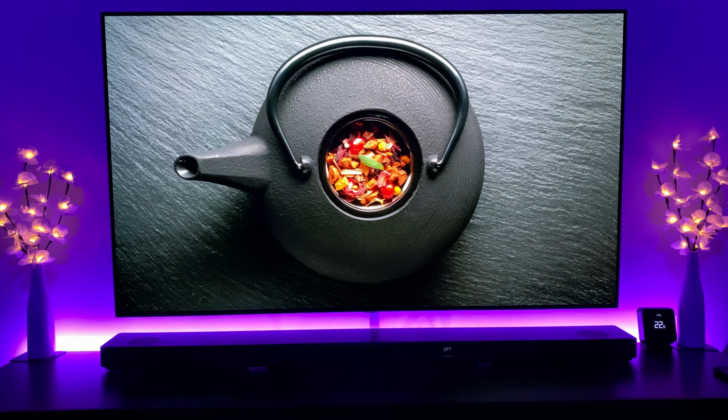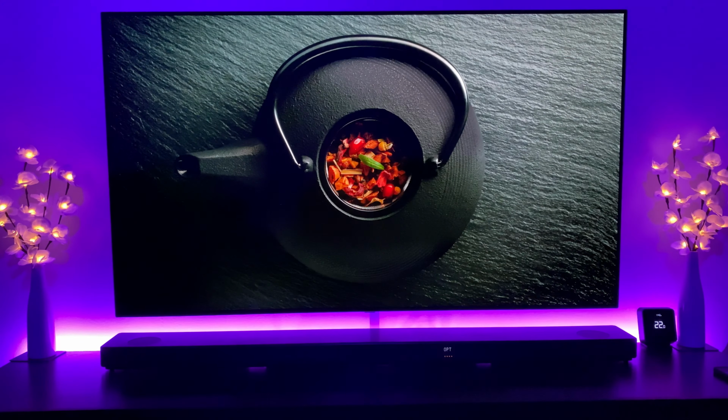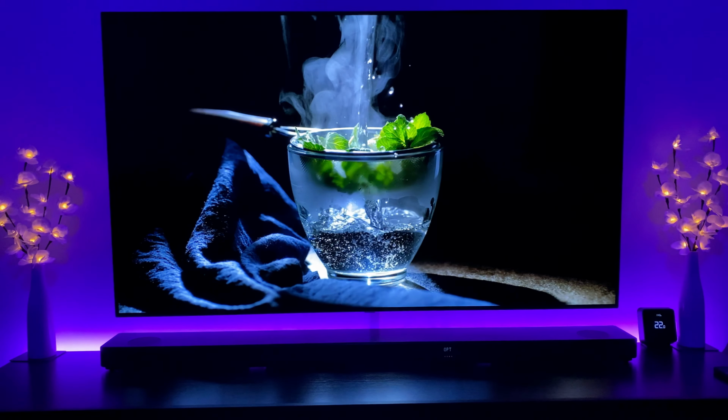In a few seconds it'll come to some of the really contrasty scenes that really show off the OLED panel to its best. This one in particular.